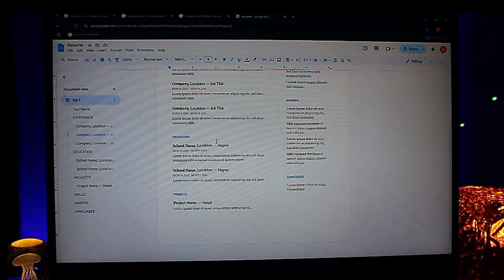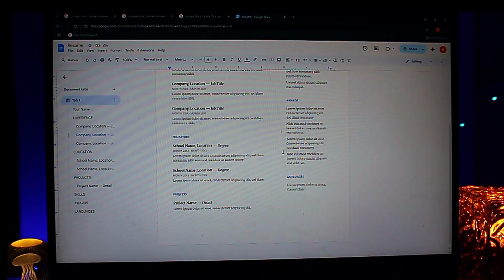As you can see, to make it your default for future documents, click set as default before hitting OK and you are good to go. And that's how you edit margins in Google Docs.